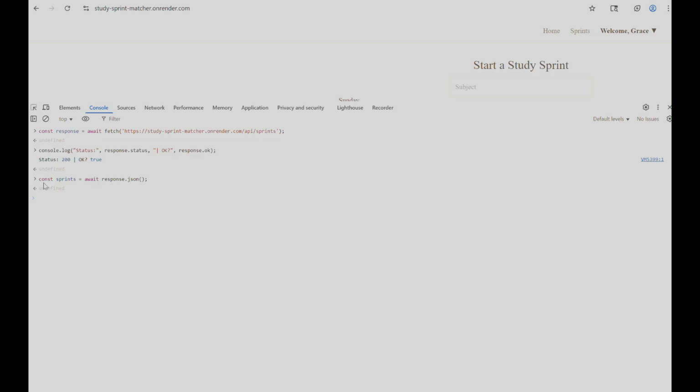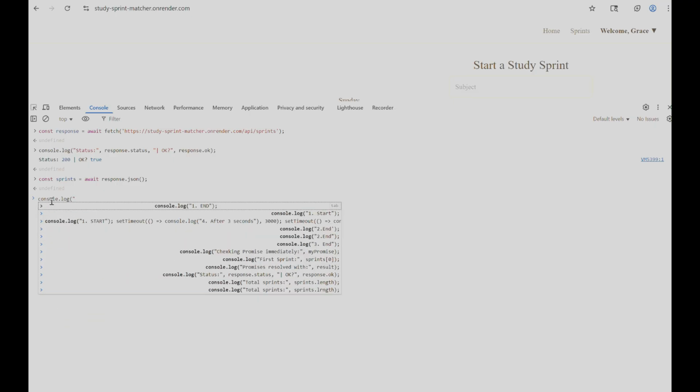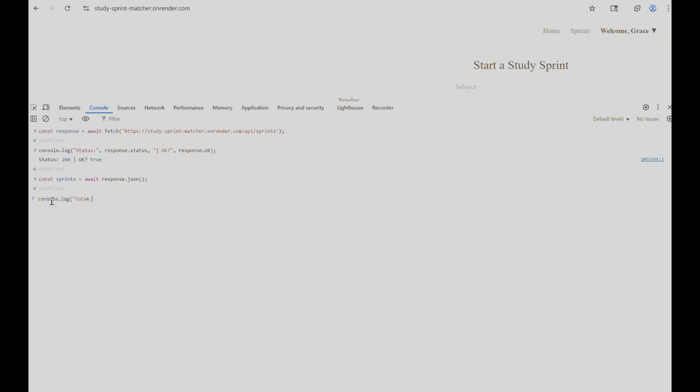Now we have the data. Let me see how many sprints we got. Let's say console.log total. Okay. Over 1,000 sprints. That's a lot of data.